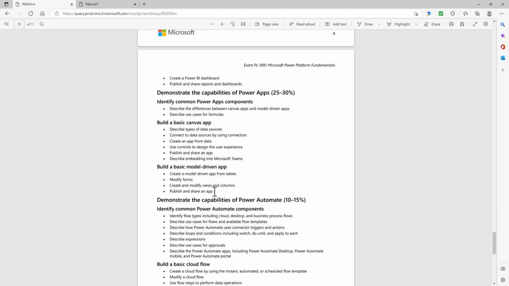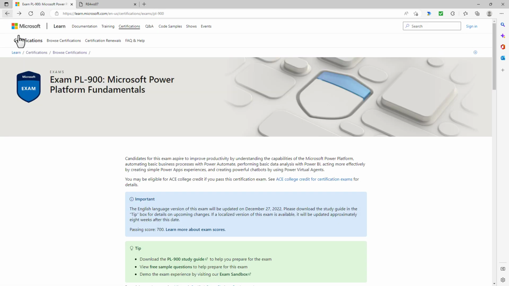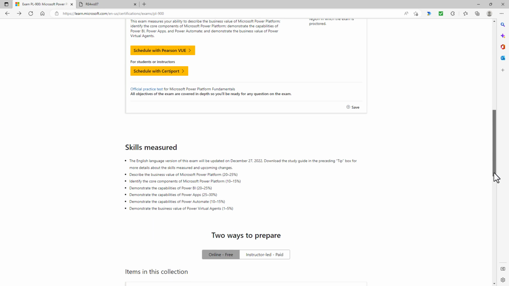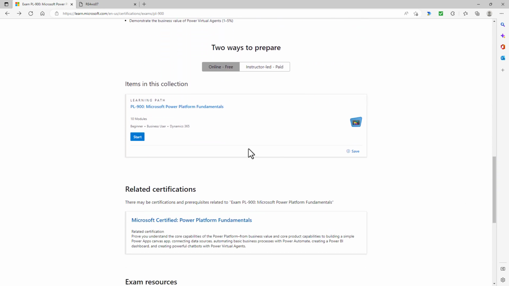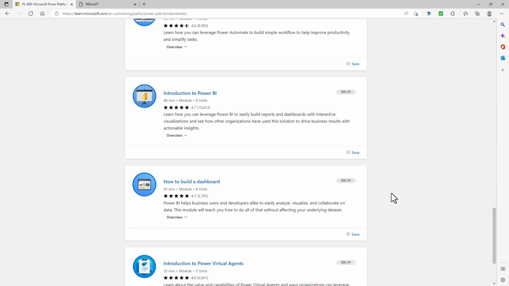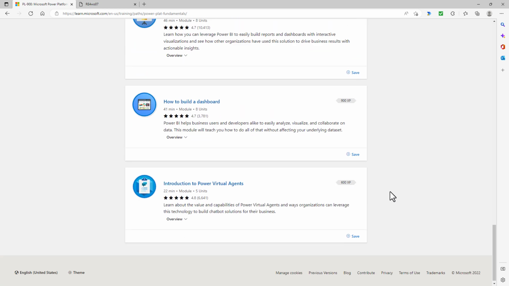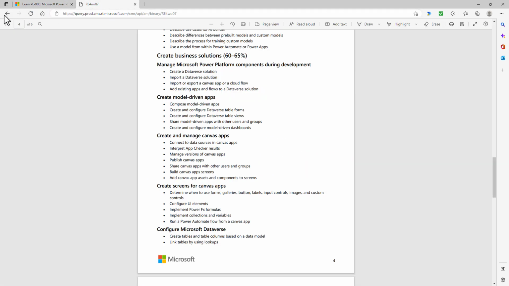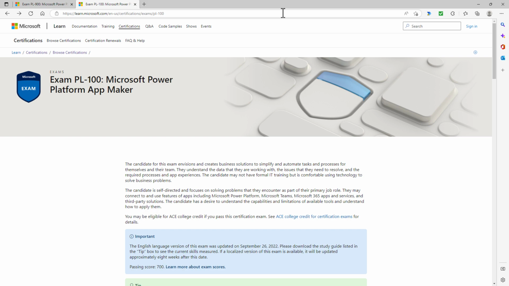So once you have ascertained, okay, this particular exam gives me what I need, how do I learn it, then you can use several different sources. So if you want to use sources which are available on this webpage, just scroll down and you will see that there is a learning path for the PL-900 containing lots of different modules, and you can go through those. Alternatively, you might find other methods to learn about the PL-900 or the PL-100.